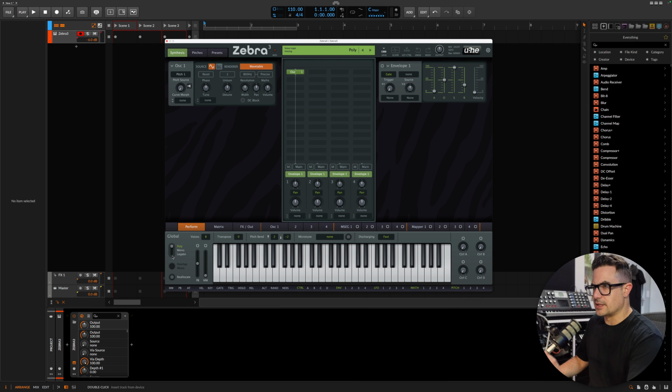What you will find is that there's an ARP that's missing. There's no sequencer currently with this. It is coming in a later release, but I'm going to show you some really cool new additions to this that circumvent that for now. So the first thing I want to mention here is the oscillators.